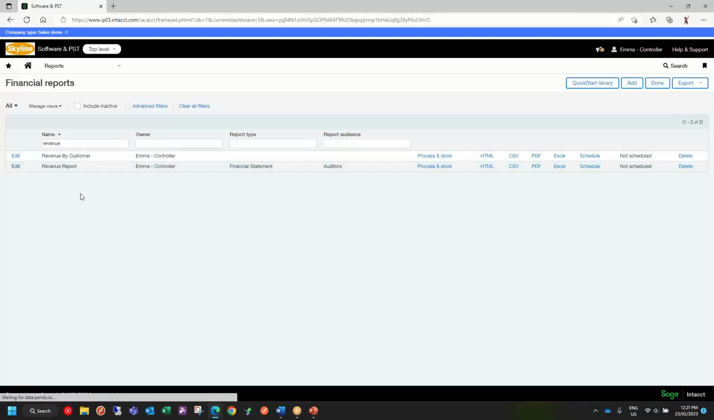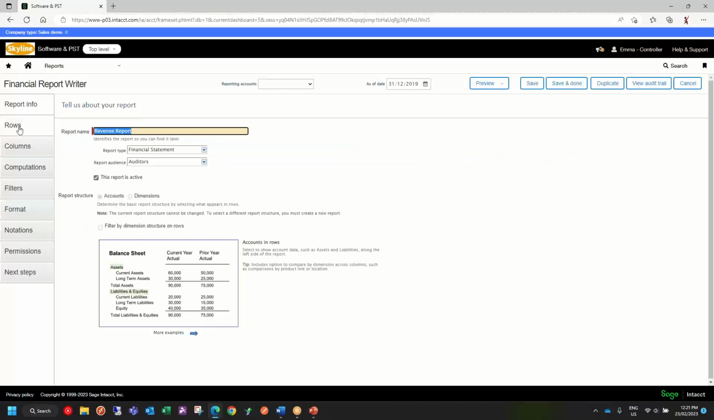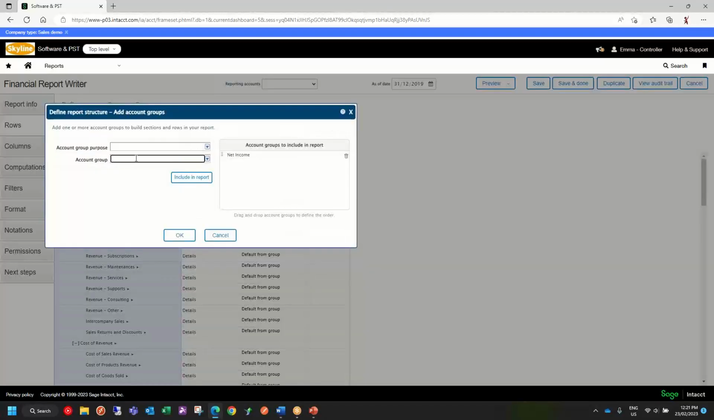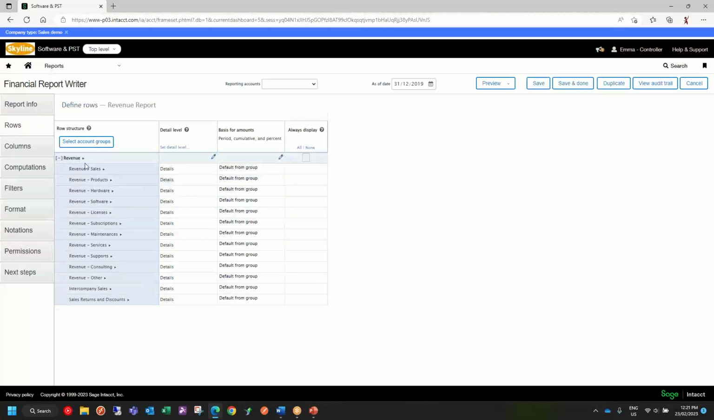Okay, so my revenue report, I actually want to play with the rows, not the columns. So this time, at the moment, I've got the net income group, which includes everything in the P&L. So I'm going to select just the revenue group, so this group here. So I can come in and choose my revenue group and get rid of my net income group. Okay, so it's just my revenue group now. So you can see all the other stuff goes away, just my revenue accounts are showing.